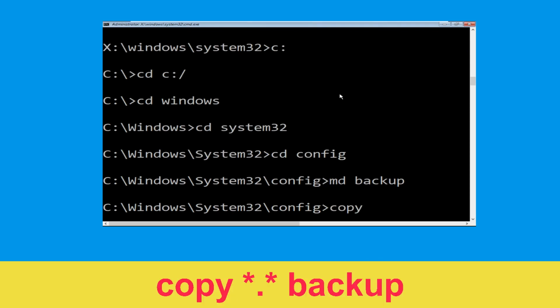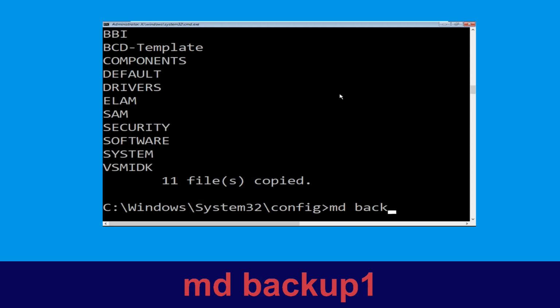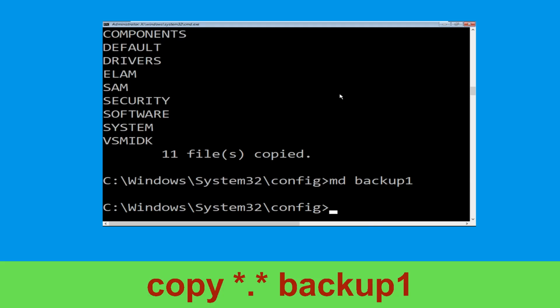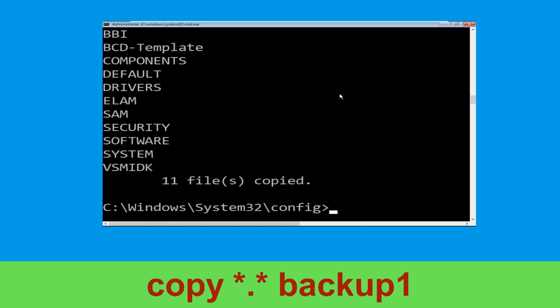Now execute this command. Type copy space * space backup and simply hit enter. Now type md space backup1 and simply hit enter. Now type copy * backup1 and simply hit enter to execute the command.